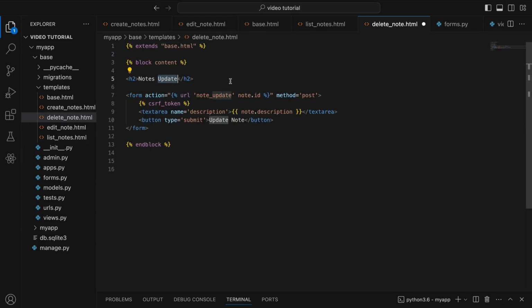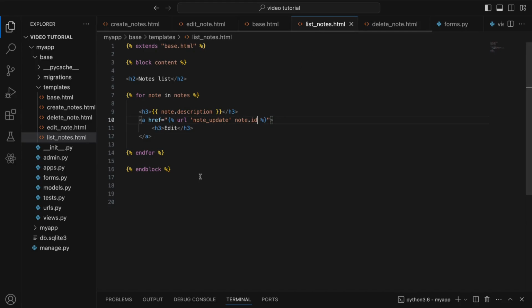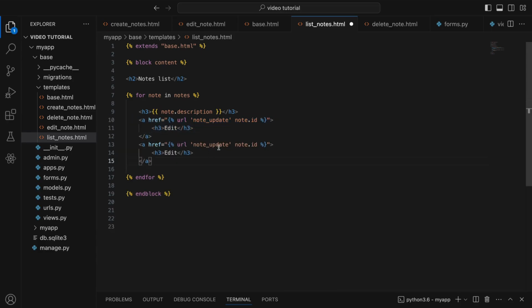And then we can do notes delete, and then what we'll do is we'll get rid of this. This should just be a button instead. And that's gonna call note delete with the ID, and that should be it. So let's add it to our list. So we'll add one of these, but it will be going to the delete this time.